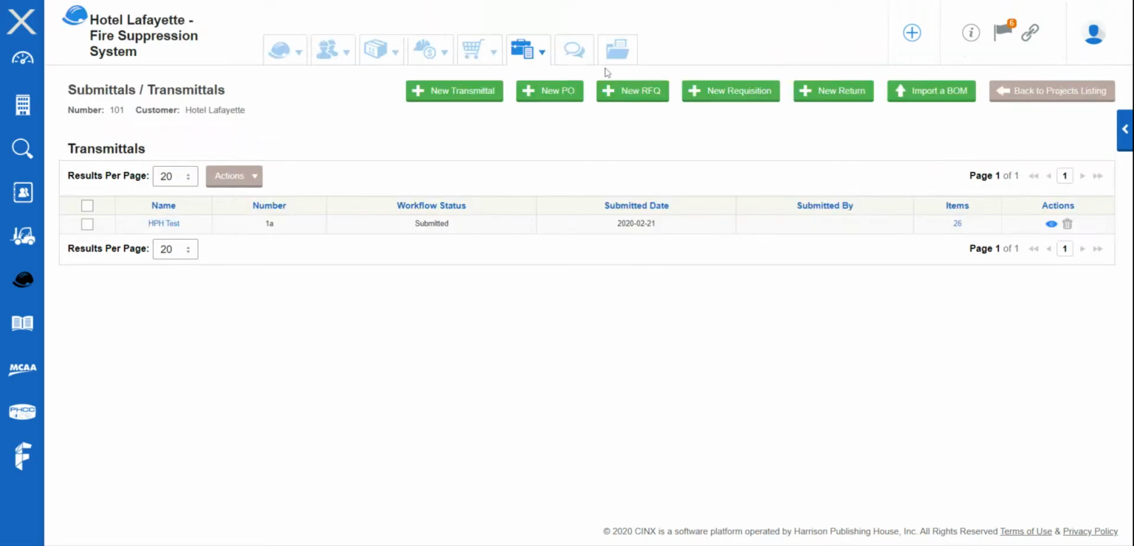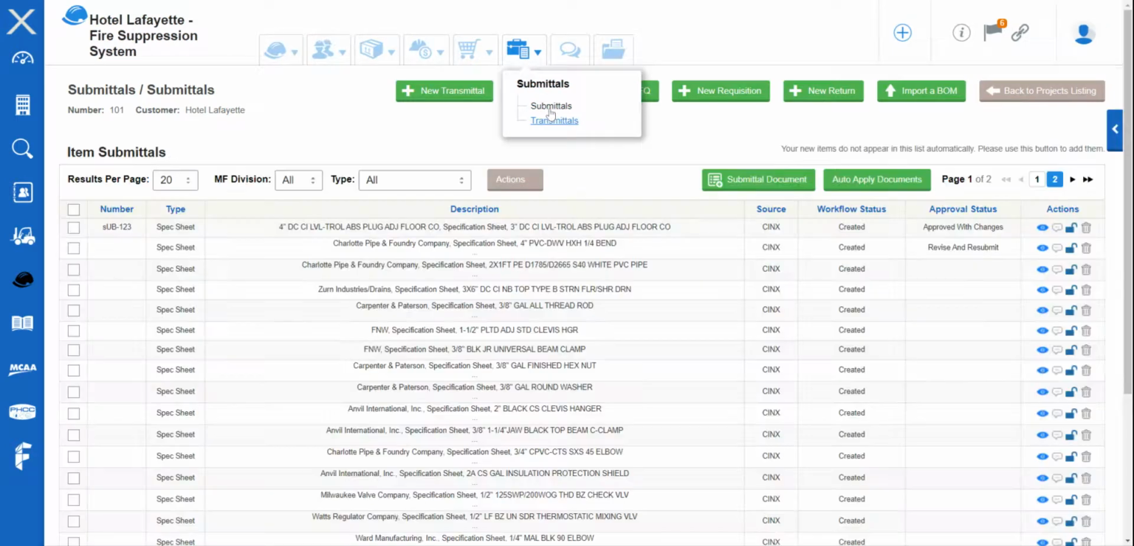That kind of wraps up the Submittal Builder tool. Feel free to play around with it. If you need a test file to import in, let us know, and we can certainly set up a call to go through this in more detail if that would be helpful.